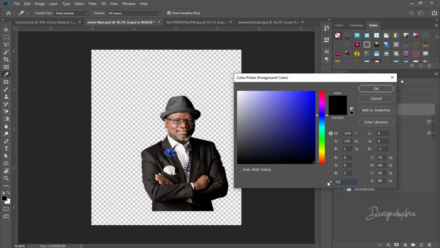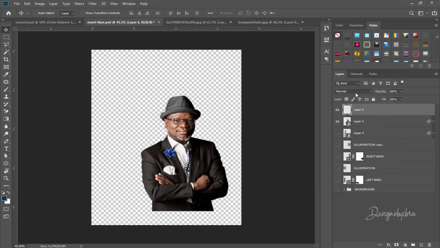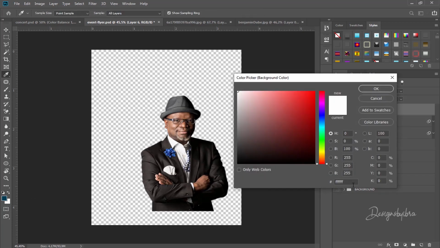003 D53. Okay, let's say okay. Let's change the background, the white background, to this color 03A 9E6.